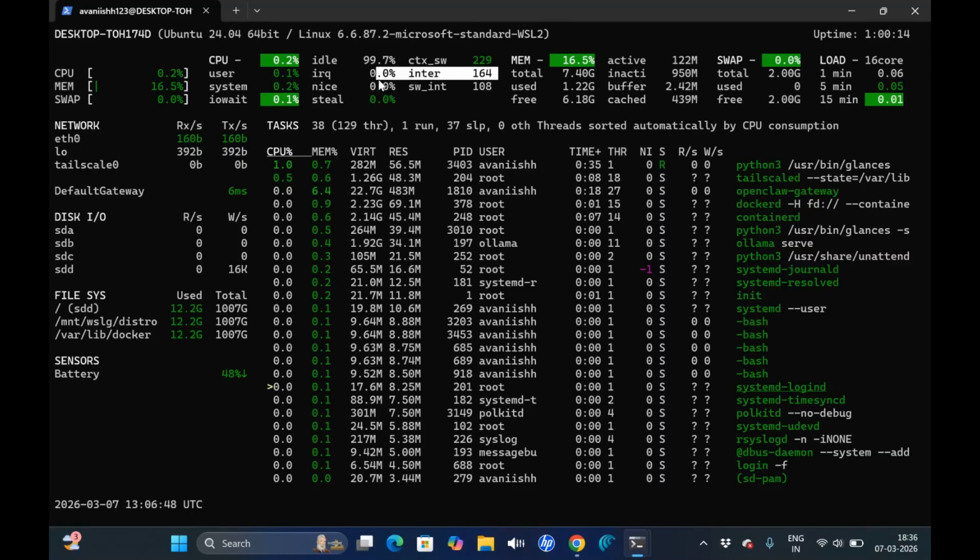Interrupts means hardware interrupts. Okay, then come to memory usage. Memory usage is 16.4%. So 7.4 GB total RAM, 1.22 GB currently in use, and 6.18 GB is free, which means our system is using very little RAM. Now, if you come to swap memory, total is 2 GB and used is 0, which means the system has plenty of RAM available.